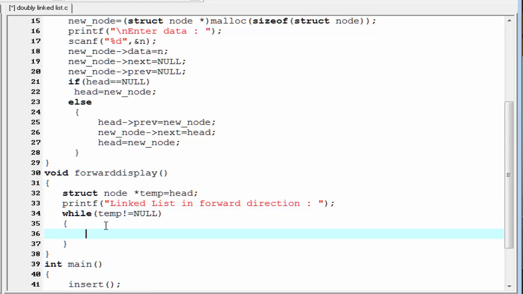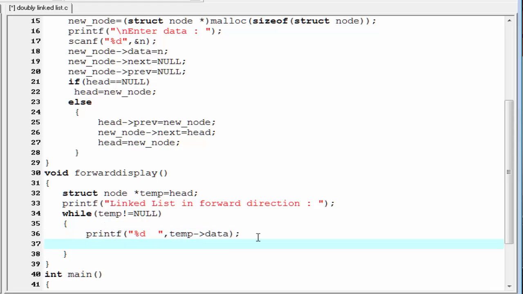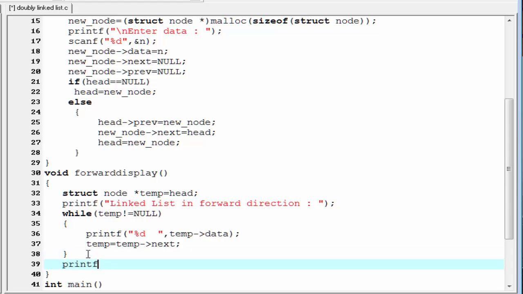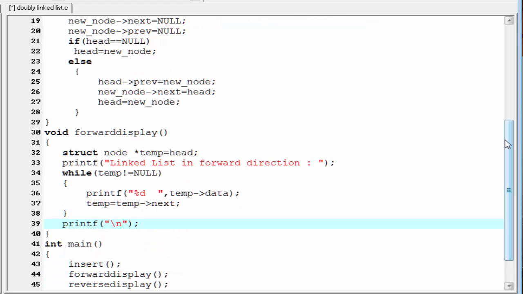Until we get a null value, we will continue to print the value of the node. So I am going to write here printf %d, give some space, and here we refer temp arrow data. After printing the value of a node, we need to go to the next node. For that I am going to write here temp equal to temp next. Then give here a new line, printf \n. Display function is completed.